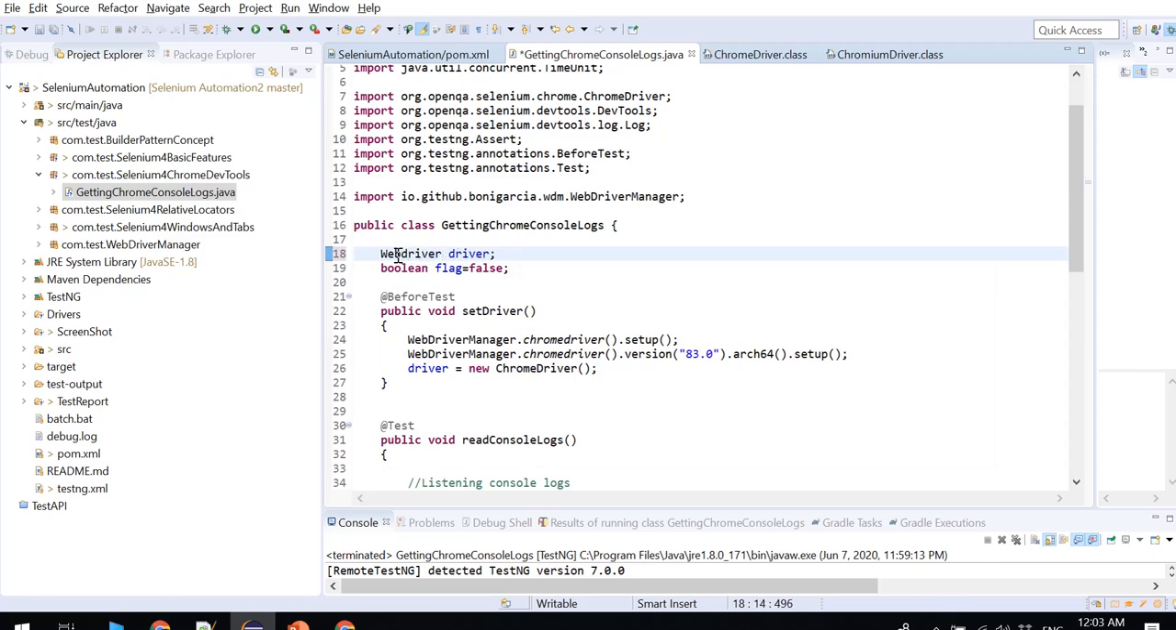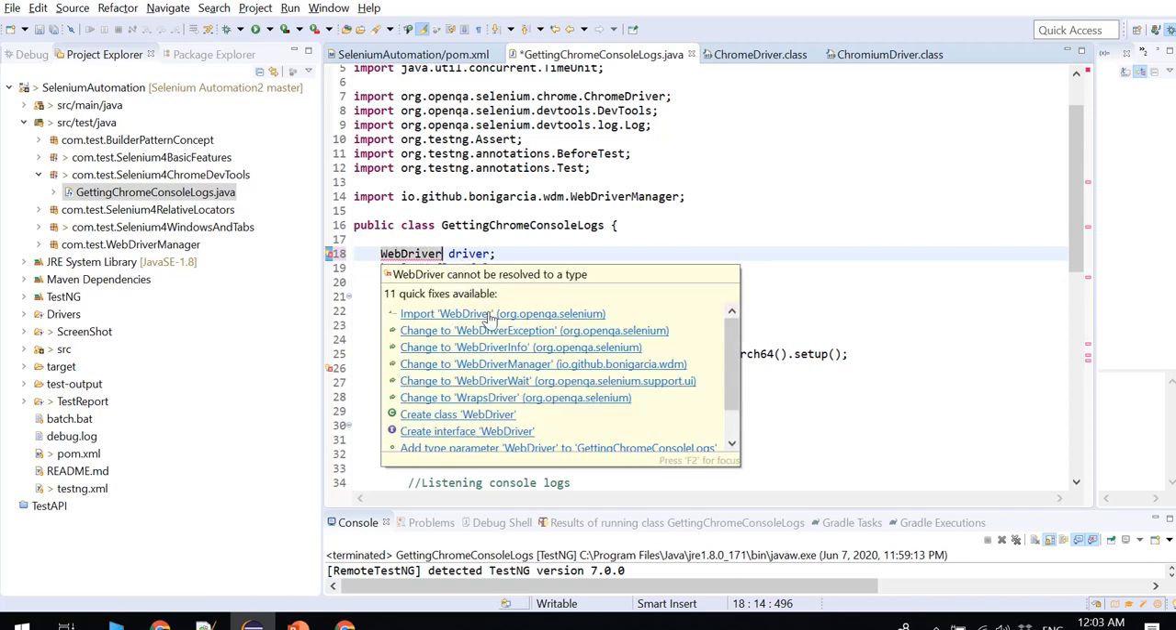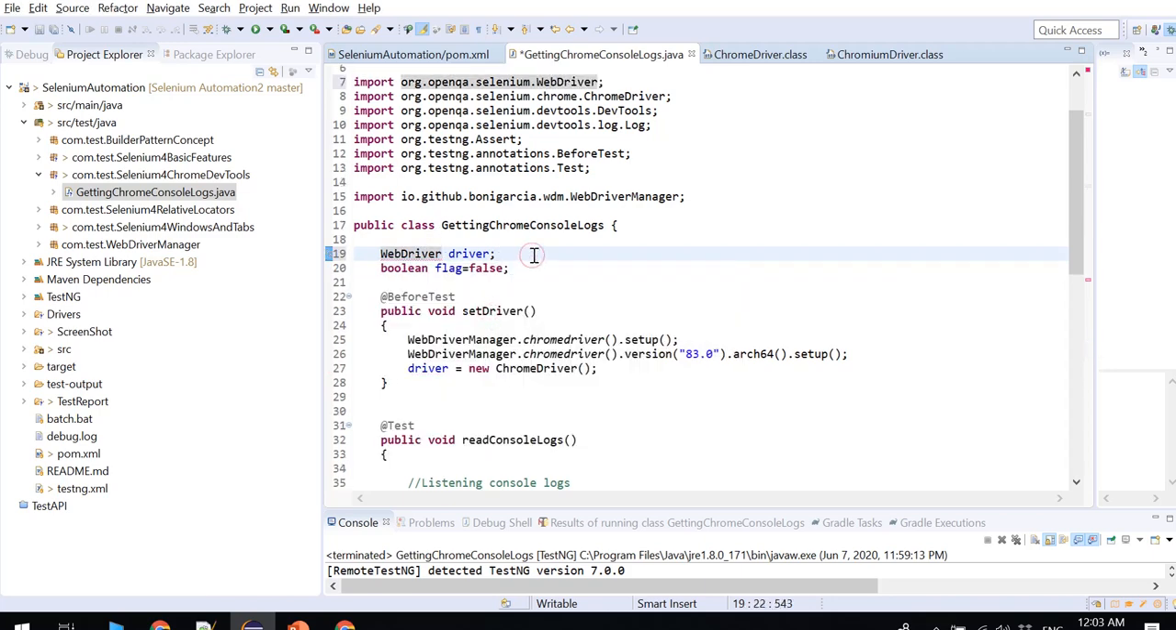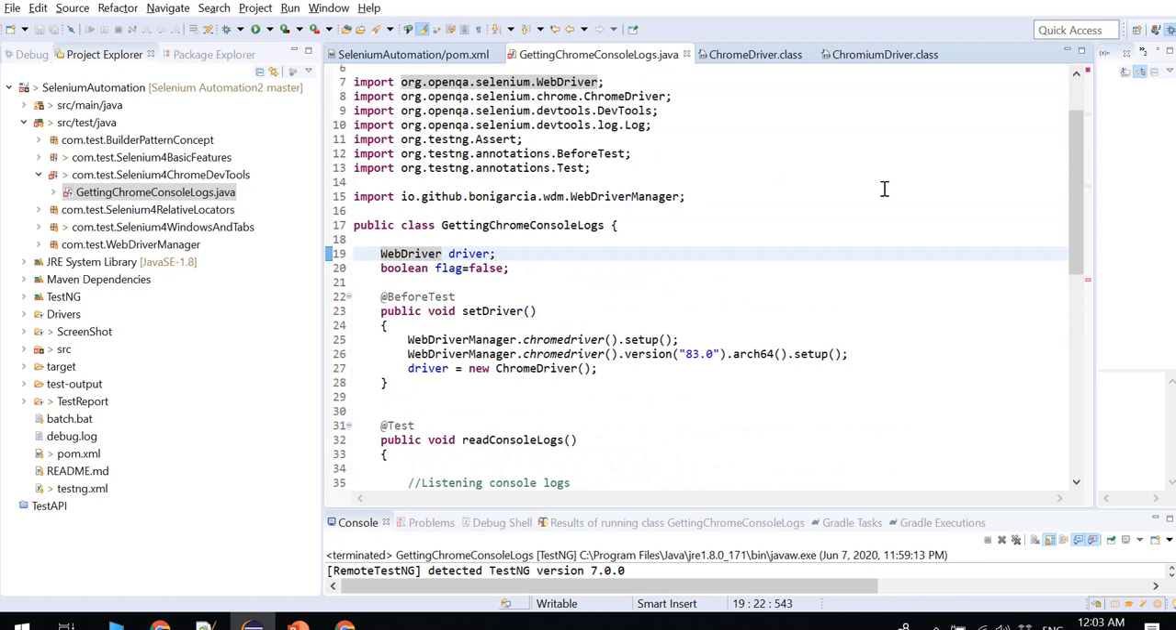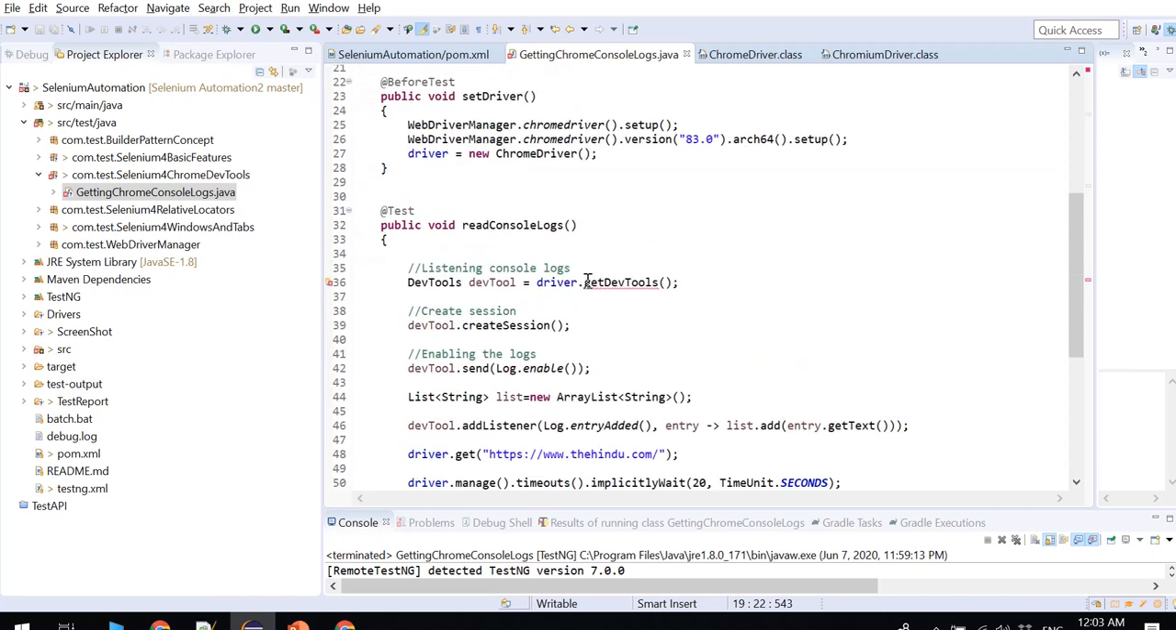If you see here with WebDriver, you will see the error, because this getDevTools comes from ChromiumDriver, and ChromiumDriver extends from ChromeDriver. Then we cannot pass the instance of WebDriver directly, and if you want to use the same, you have to cast this driver.